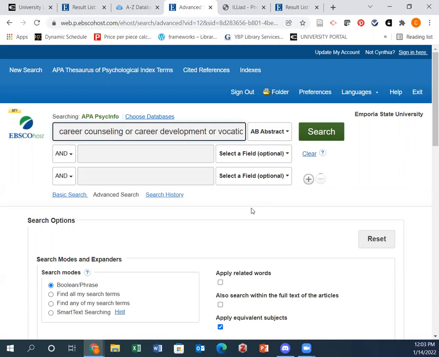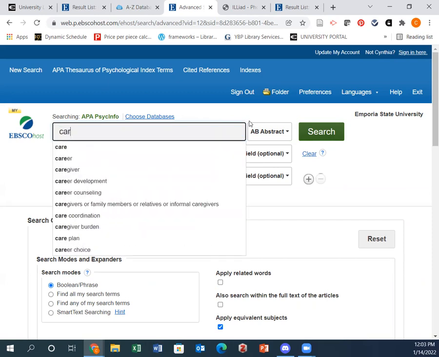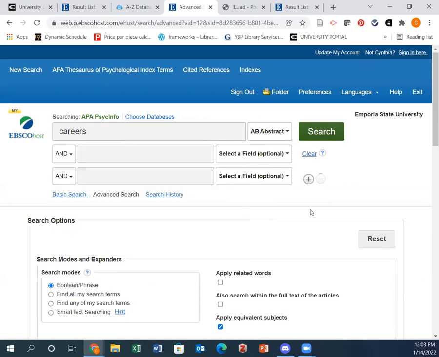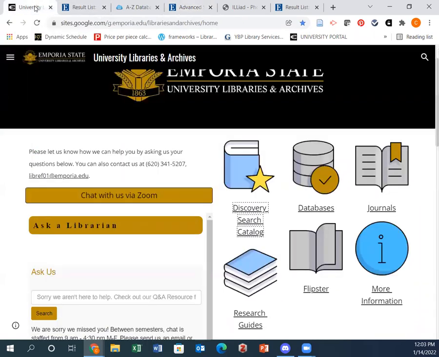And again, I could type in other types of keywords. If I wanted careers or jobs and employment, careers in psychology, careers and psychology, I can broaden out my search. Let's go back over here to the library's webpage.